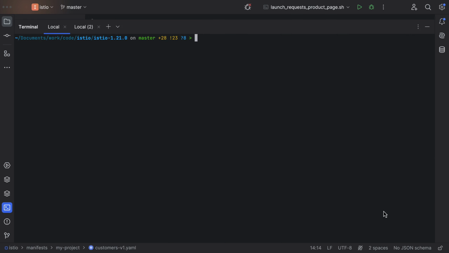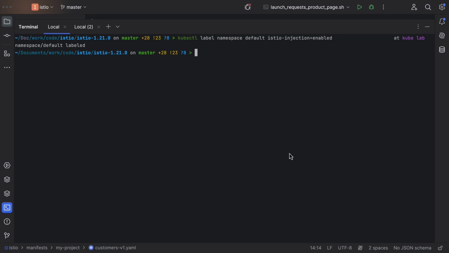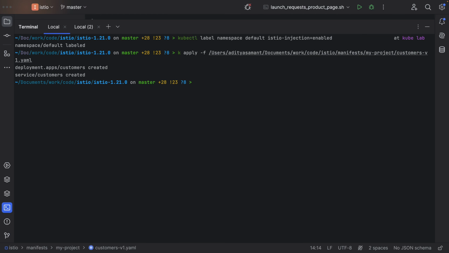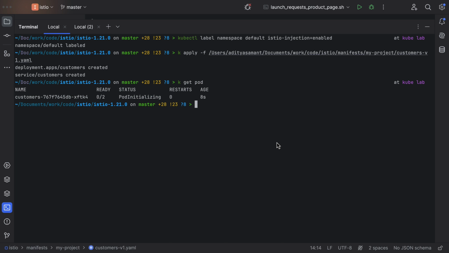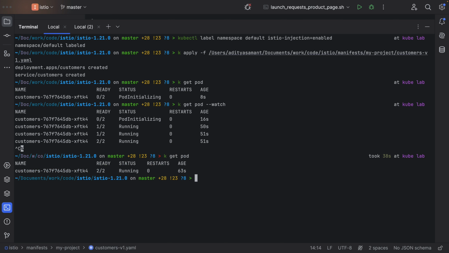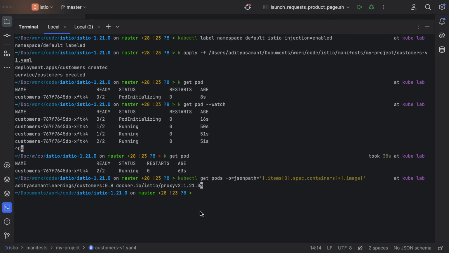The first thing we will do is to enable automatic sidecar injection in the default namespace so that Istio injects the Envoy proxy alongside the main application container in each pod. Alright, let's go ahead and create this deployment now. Let's take a look at the pod. Okay, so we'll wait for the pod to come up. Okay, so the pod is running now. Let's take a look at the containers within the pod.